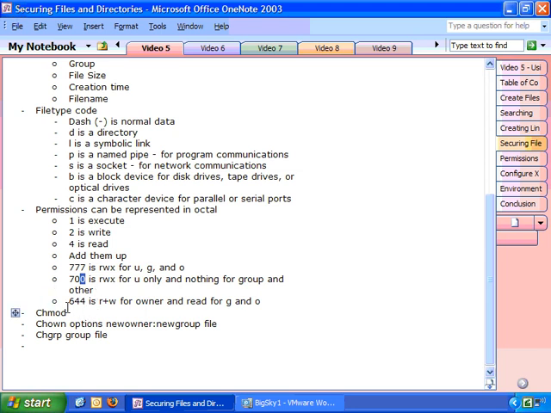Here's another example. Say that you have 644. What does 644 give you? I'll give you a second to think about it. Well, here's the answer. The 6 adds up to be 2 plus 4, which is 6. So that gives you read and write for the owner. And then the 4 and the 4 represent read, so the group gets read and everyone else gets read as well.